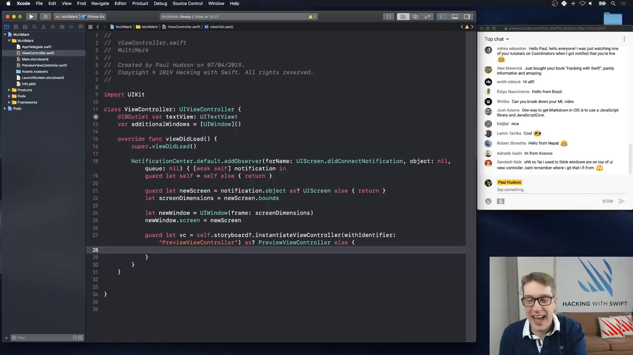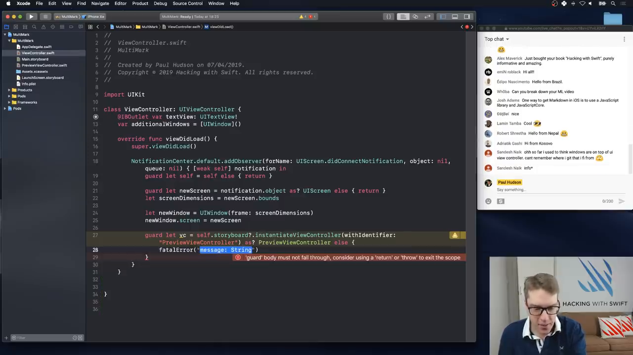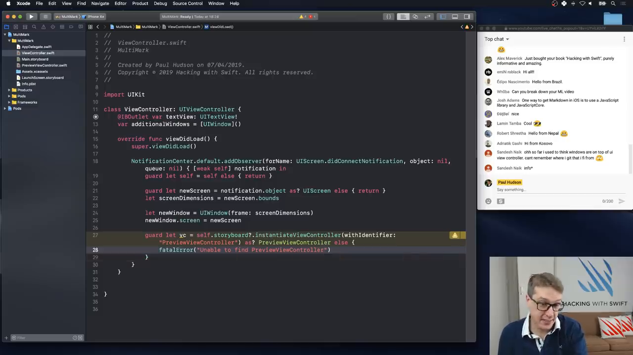Else, so if we cannot get a preview view controller from our storyboard, disaster, it's gone hideously wrong, we'll call fatal error with the message unable to find a preview view controller. Again, that should never happen. That should basically be a debug problem, realistically. That should always succeed, but there you go.